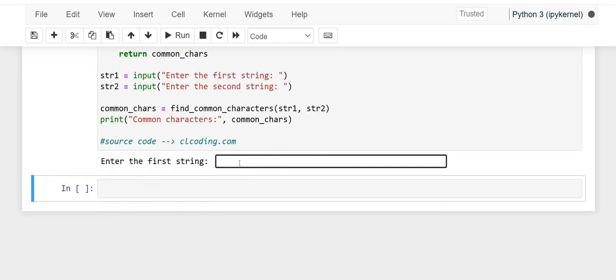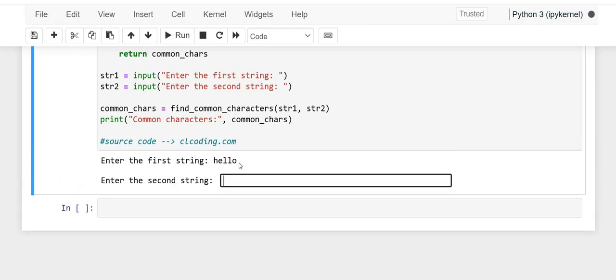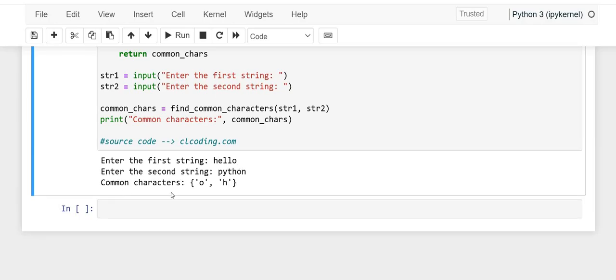As we need to enter two strings in this program, I'm entering hello, and the next string I'm entering is. So now the output will show the common characters present in both the strings. Hence, the common characters present in both the strings are O and H.